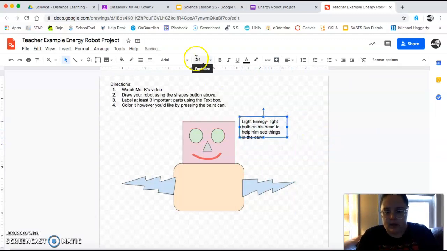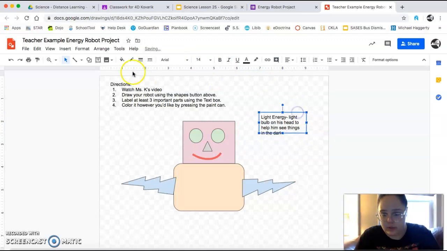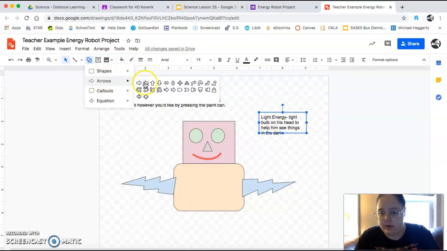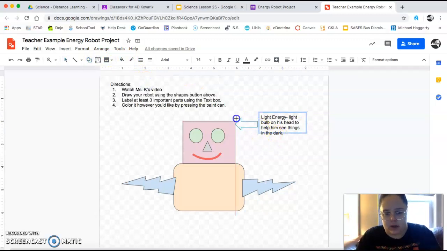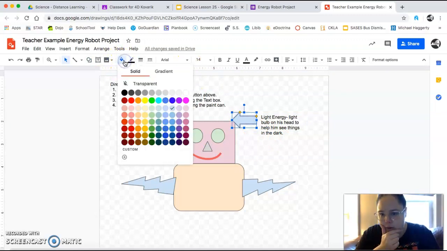and we're going to make a light bulb on his head, which would be really cool right here, is to use the arrow button that we just talked about. So insert shape, arrows, and then I can even point an arrow towards the light bulb when I draw it. All right, let's give him a light bulb.